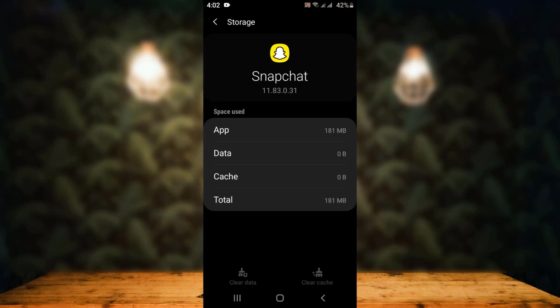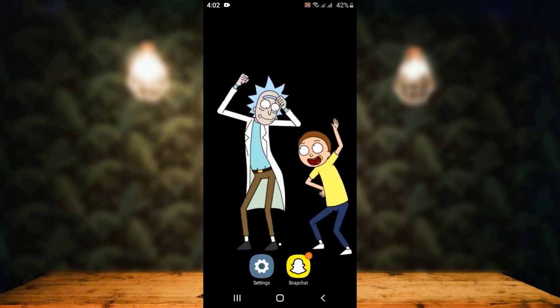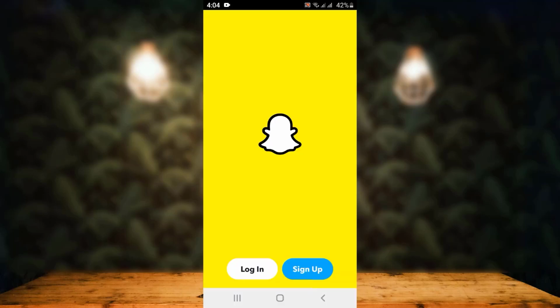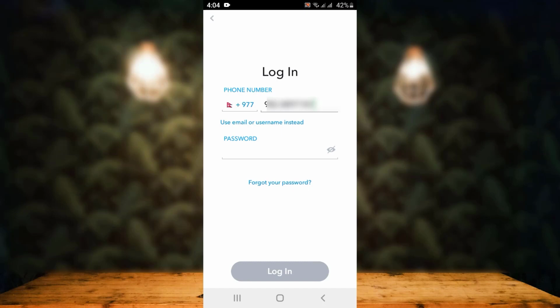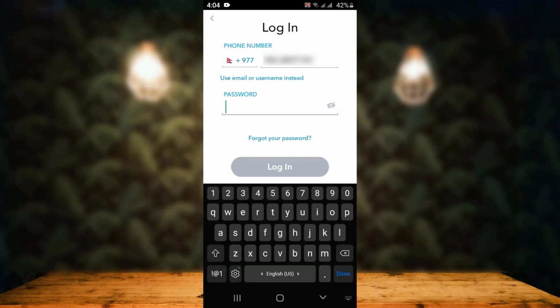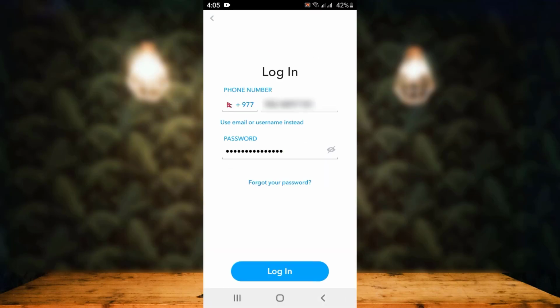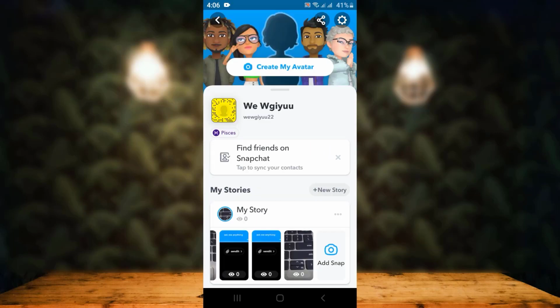Now go back and then tap on the Snapchat application. As you can see, you've cleared all your data, which means that you're logged out. Now you have to log in. Enter your login details. Enter your username, or if you remember your email address or phone number, you can enter any one of these. Down there you have to enter your password. Once you're done entering your information, tap on login, which is right at the bottom. As you can see, I'm logged in and I've cleared all my data.